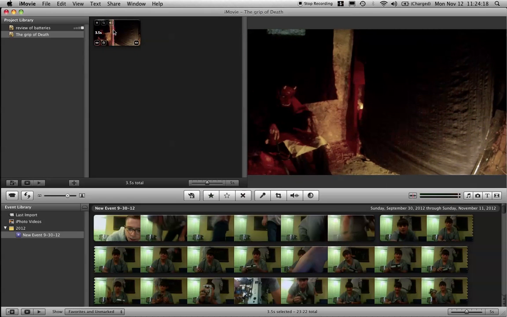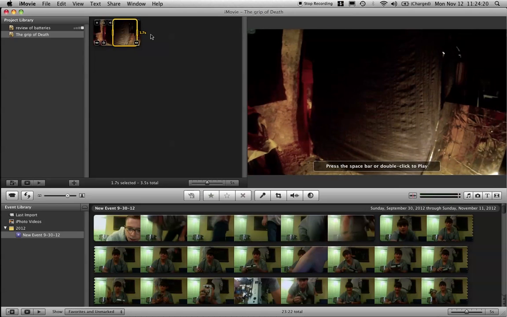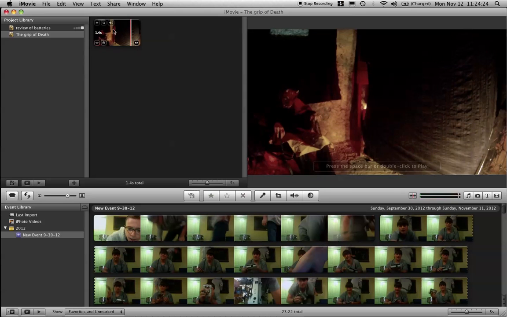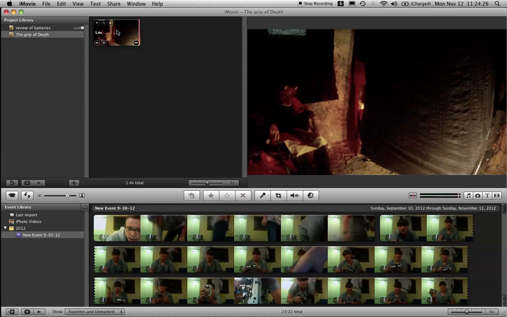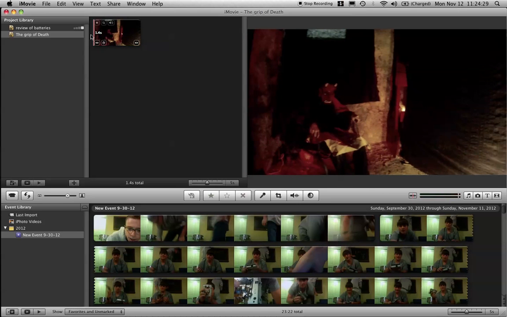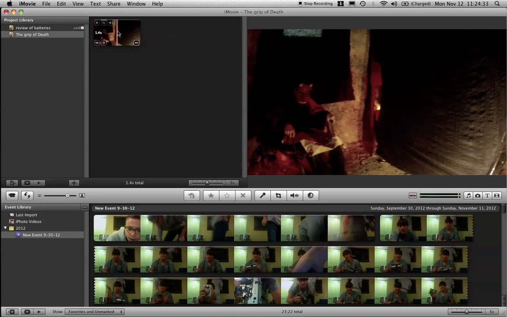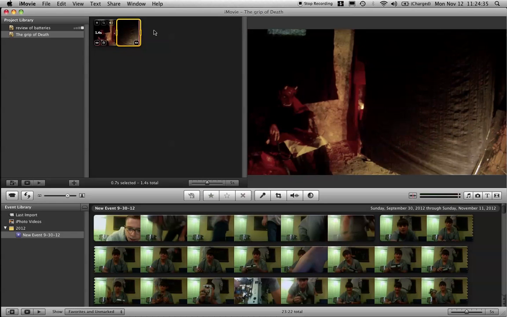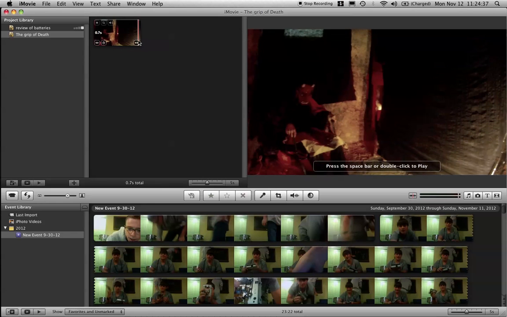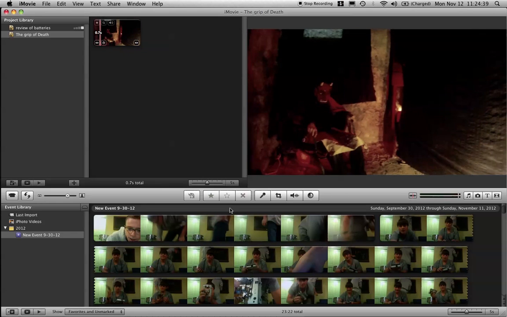So you click and drag the part you don't want, and then click delete, and it should go away. Much better. Still too much. So do the same thing, click and drag, and delete. It'll delete whatever's in the yellow box.